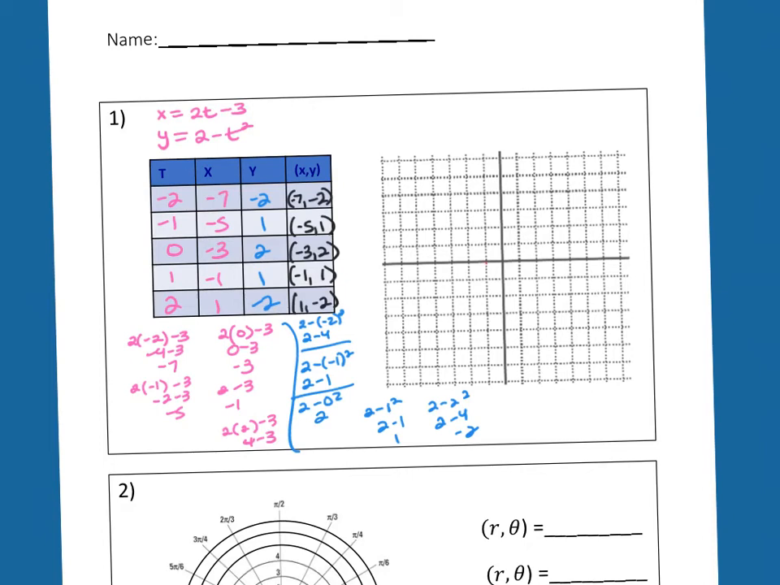-7, 2, 3, 4, 5, 6, 7. -2 is here. -5, 1 is here. -3, 2 is here. -1, 1 is here. 1, -2 is here. And then I'm going to plot my curve. So these could be curves, they could be lines, they could be any kind of shapes, depending on how we restrict it. And then I don't want to forget my arrows, my orientation arrows. Remember, they point towards the biggest T or away from the smallest T.